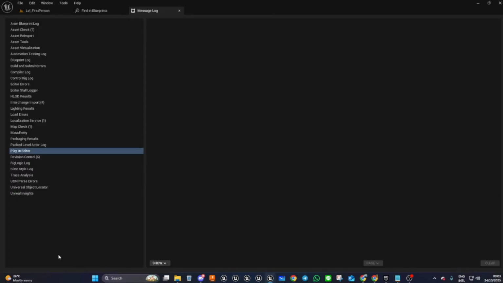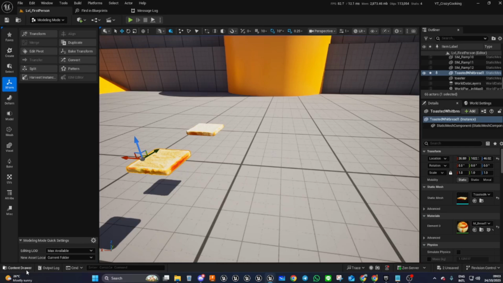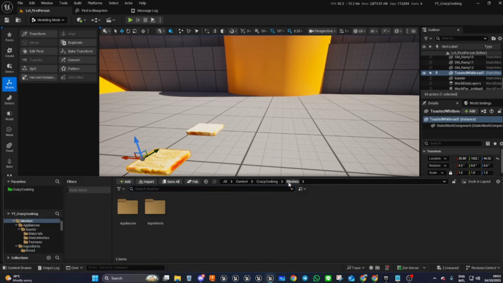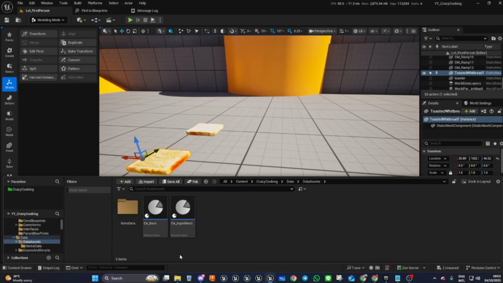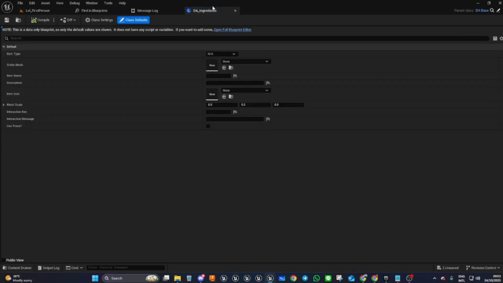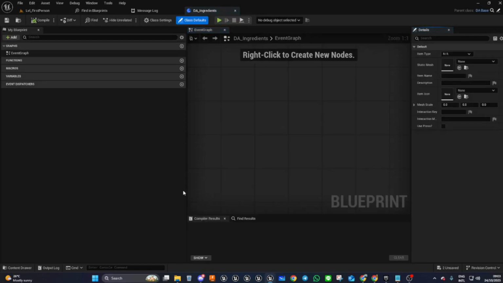Right. So we now have our meshes. And the next thing we're going to do is a small change to our data asset for our ingredients. I'm just opening it up on my other monitor. Okay, so we go to our data assets, we have DA ingredients. It's basically a copy of the base one. Okay, open full editor. So inherited variables.